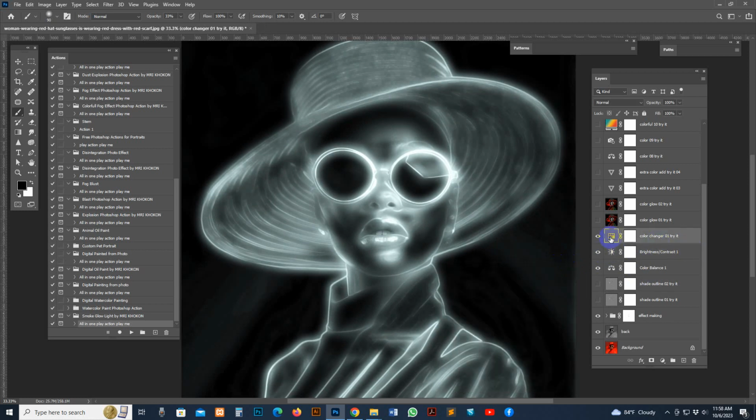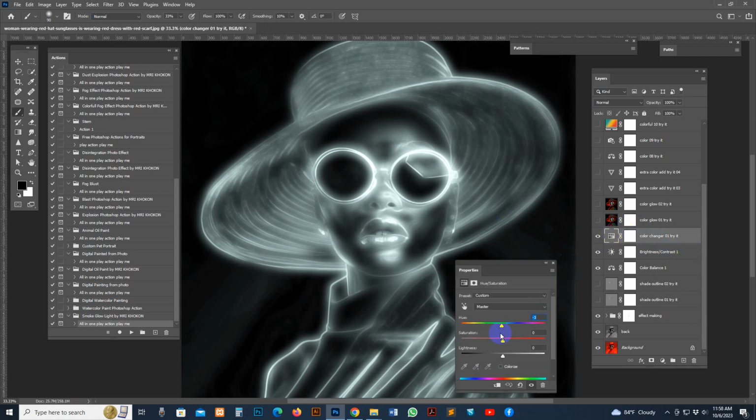This is the color changing of soft focus, and you can double click this option and you can change the color ratio. See, it's very easy to change the color ratio.